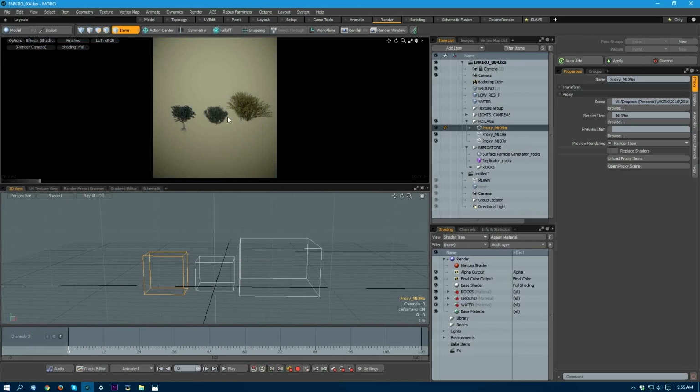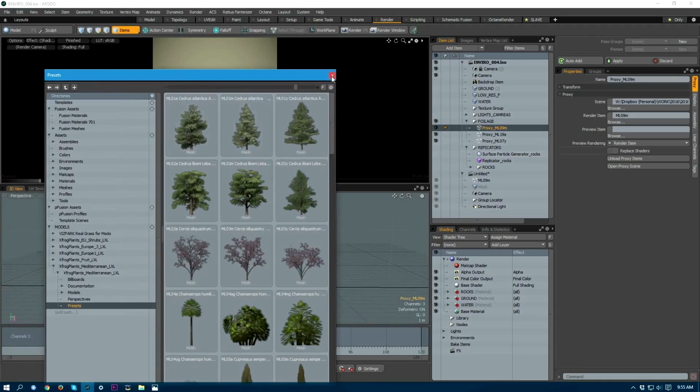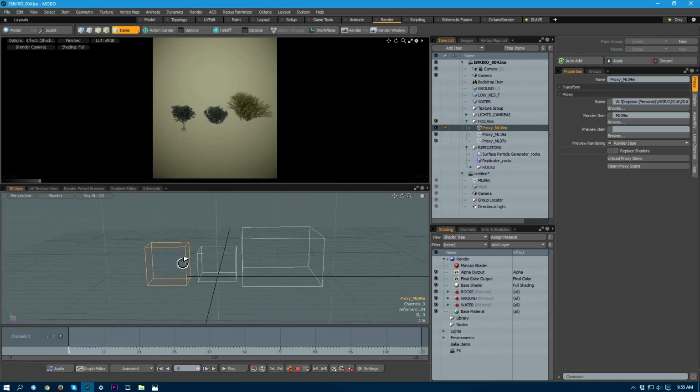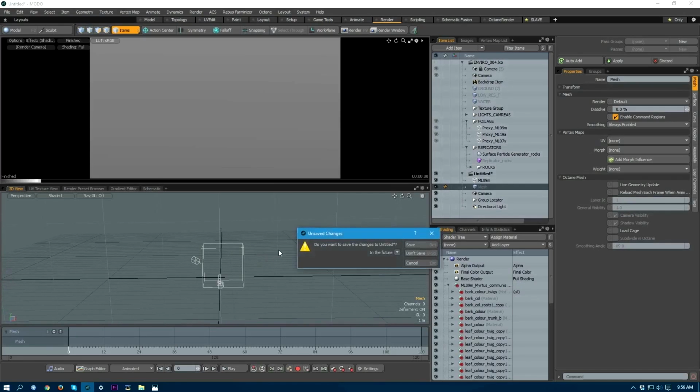So here I have them inside of MODO, and the only thing I did, I imported them by double clicking. You can double click on any of these icons, they will show up in the scene, but I don't want them to clutter my scene. They have quite a few shaders, so I created proxies for these. And let me just quickly show you the process.